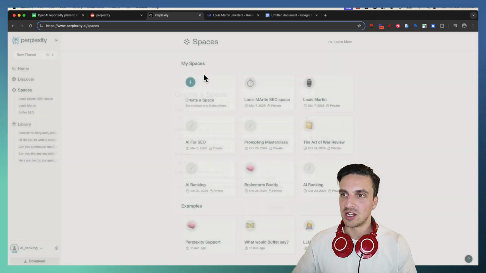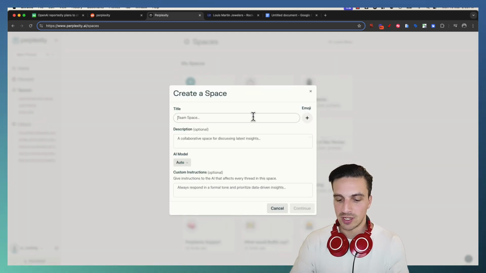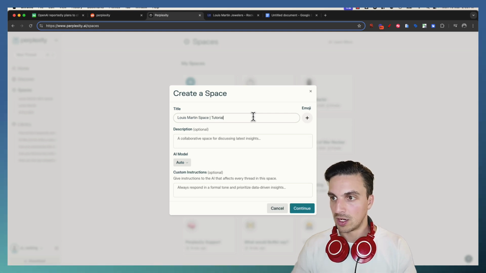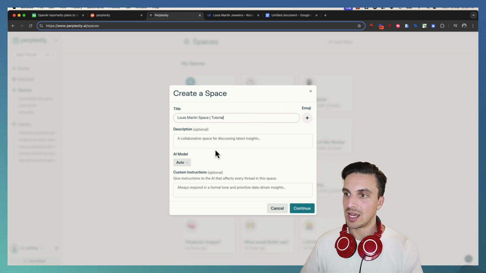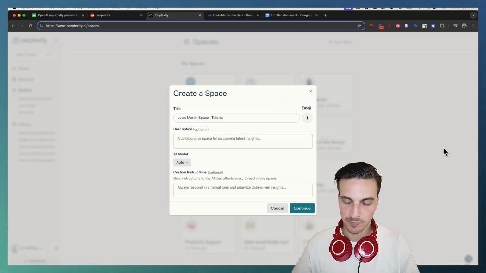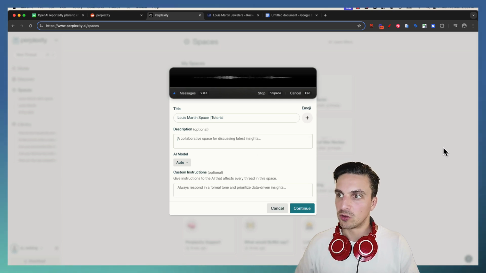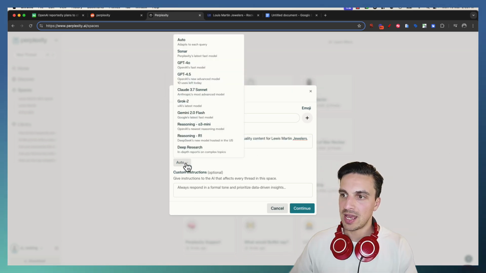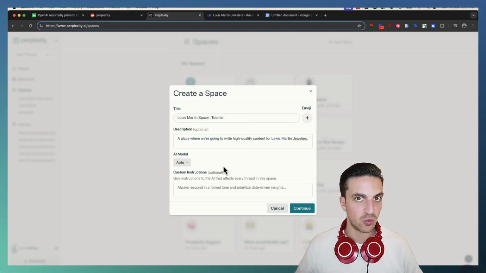And we're going to start a new space. Here, we're going to name this, for example, I'm going to name mine Lewis Martin Space Tutorial. And the description is going to be: a place where we're going to write high quality content for Lewis Martin Jewelers. In the AI model, I'm going to leave it as auto, so it will choose which model is best for the given task.